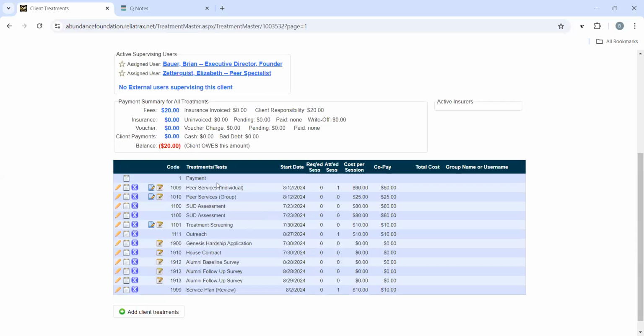So under John Doe's, I'm going to go here to Peer Services Individual or to Peer Services Group. Either one of those two, depending on which note you're going to write. Click on the white piece of paper that says Sessions.